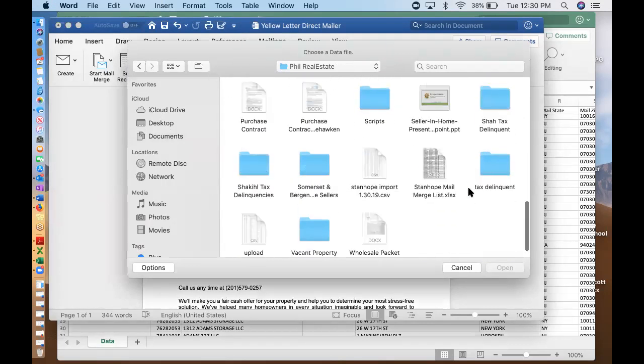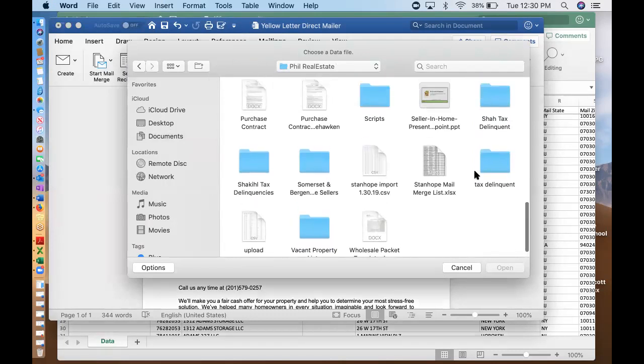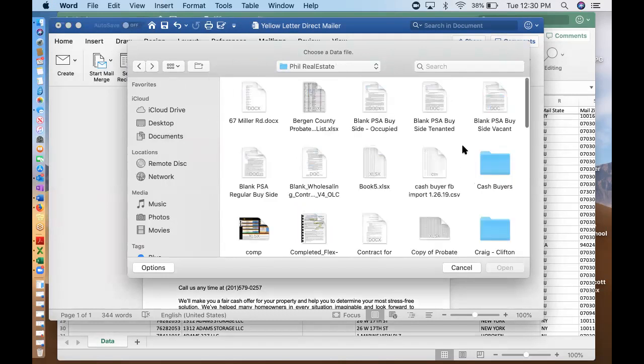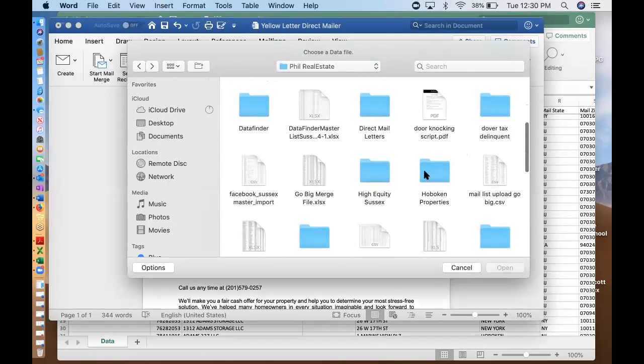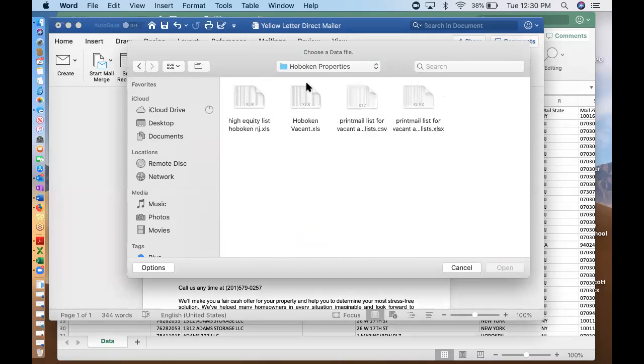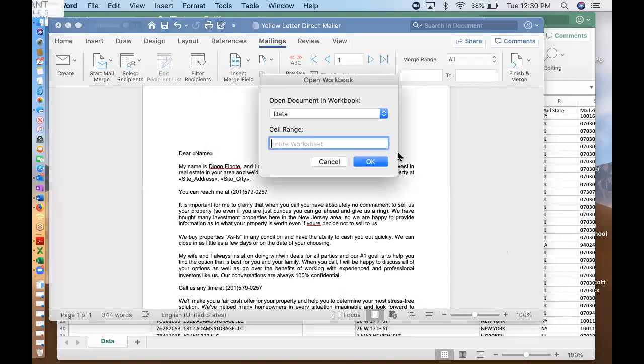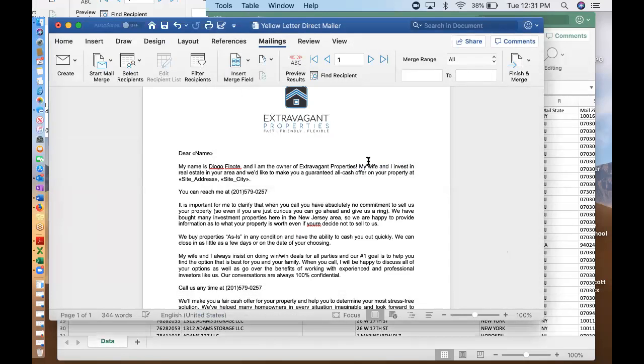I don't know if this was even worth mailing. Bought in 2014 for $139. Whatever, I'll just use a different one. There it is. All right, so I'm going to select my list. Yes, and it's just going to be the entire worksheet. So now the list is in my document, but now I have to insert my mail field.